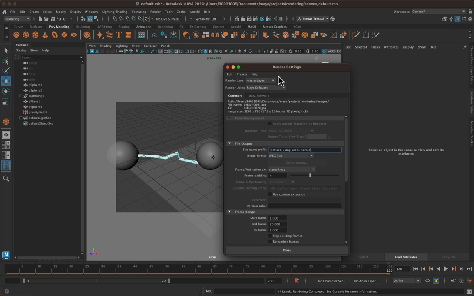So, render settings. First, the most important thing is to choose your renderer. In this case, we are going to use Maya software. The next bit is how do we want to name the file. So let's call it my movie. Let's call it bouncy ball. Bouncy ball.